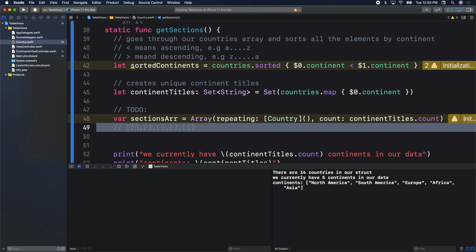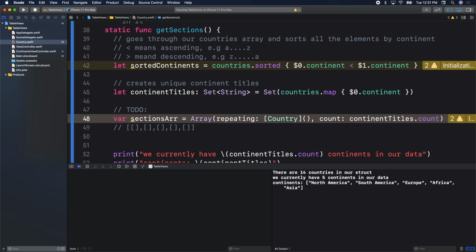How many elements does this array have? How many elements does that array have on line 49? How many arrays? 5, correct? We have 5 empty arrays. Each array is a country array, right? So what this function is doing, be very careful with this function. It's a very important function. Array repeating creates 5 empty country arrays.